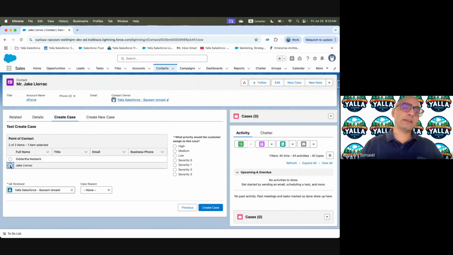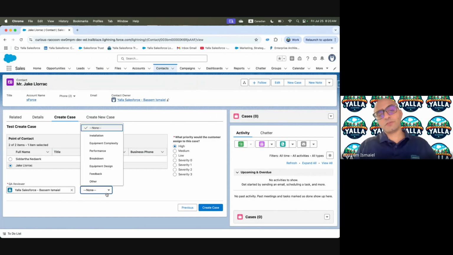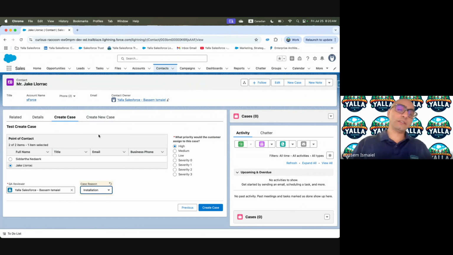So I will be saying, yeah, it's Mr. Jake. Then we have an option in here to put a priority. So we have this radio button, which will allow me to say, yes, this is a high priority. After that, we have a lookup in here saying who will be the QA reviewer, and we have a default value, the default value for the current user, which is me. So we have this in here as well. Then we have a case reason. So this is showing you another option for a picklist, showing you that, yes, I have an installation. And all of these values are coming from the object metadata.